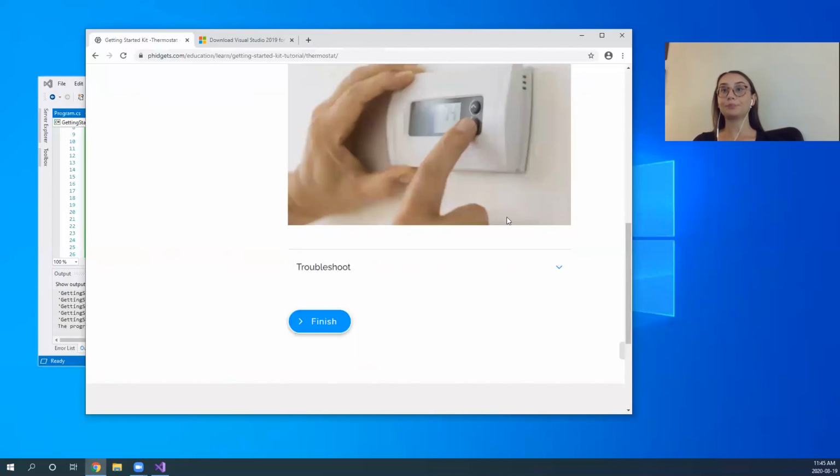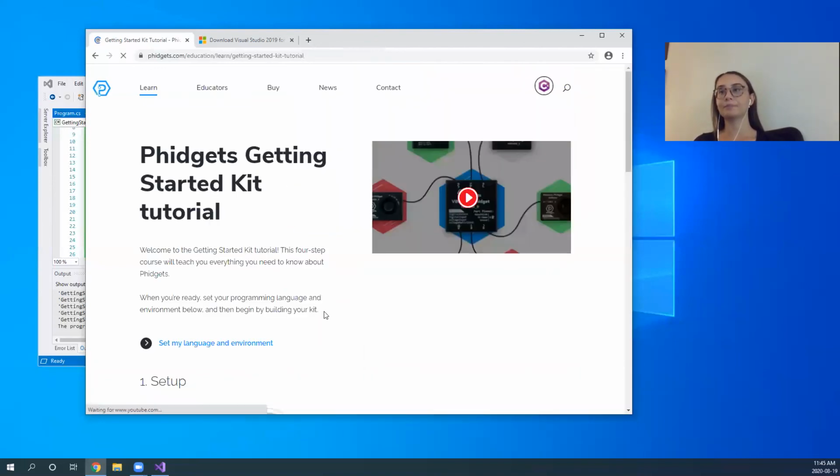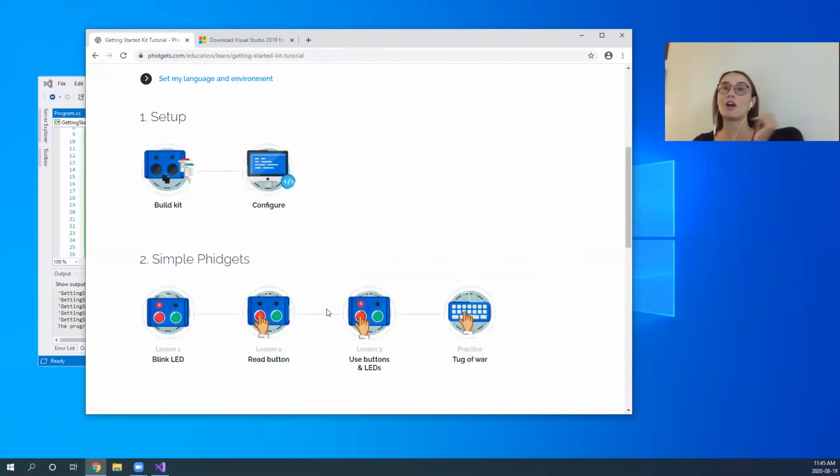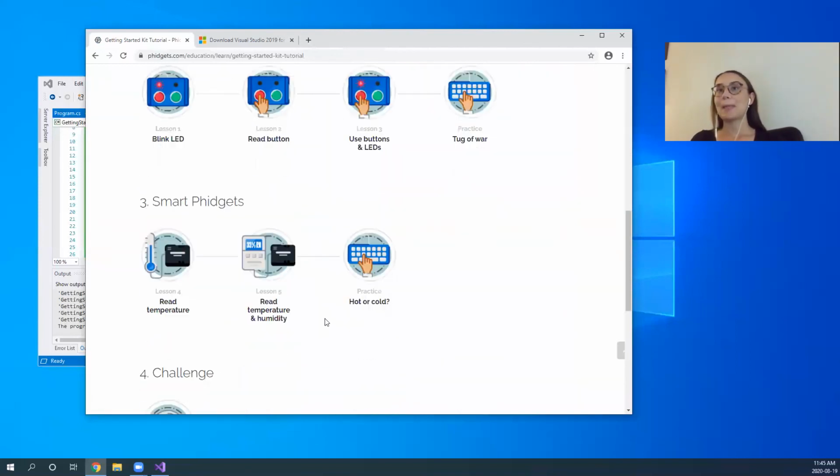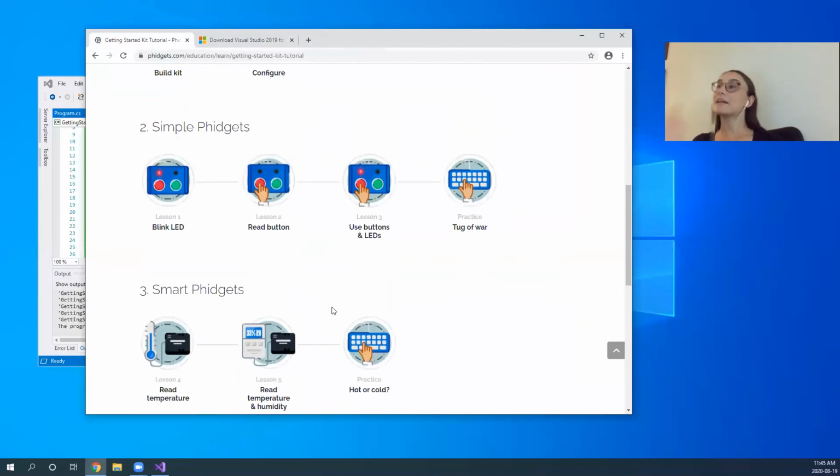We have some troubleshooting again. And with that, we're finished our Getting Started course. So again, it's lots of practice for students, lots of engagement for students. They get into the code really quickly to be able to have fun.